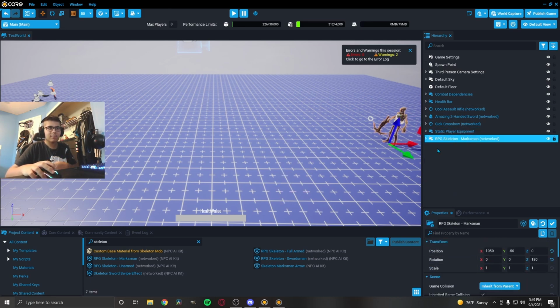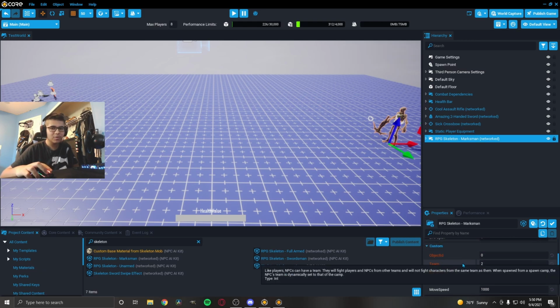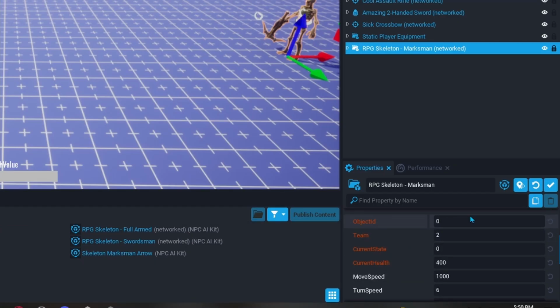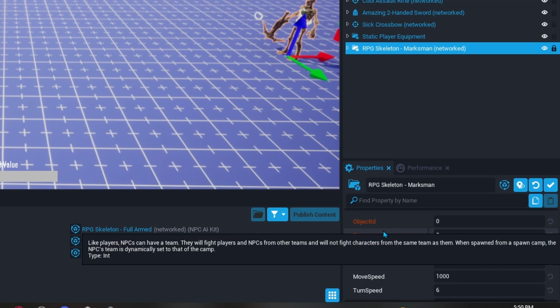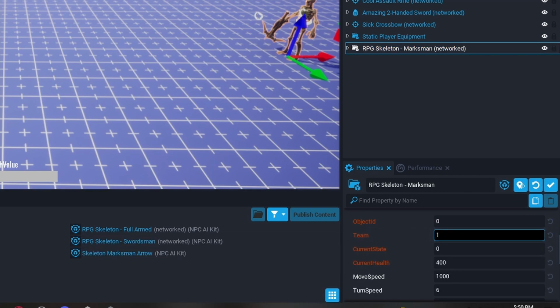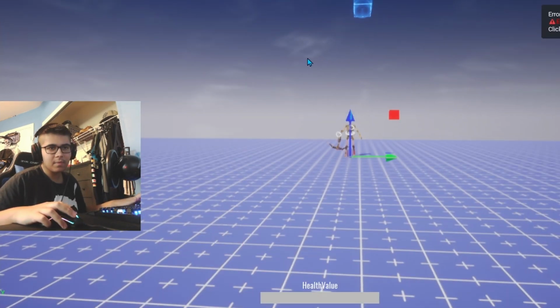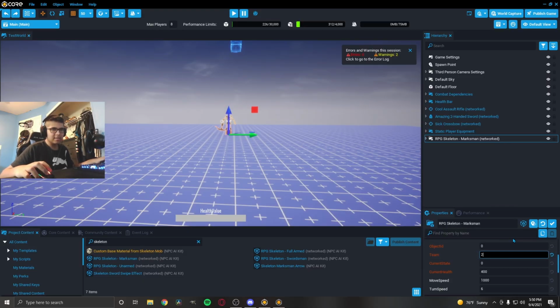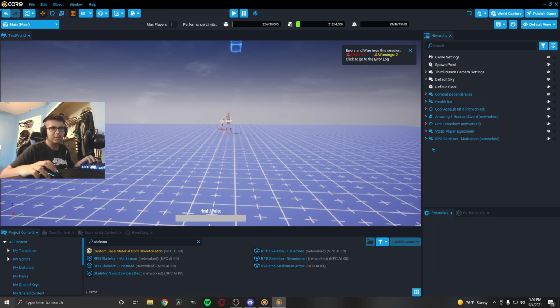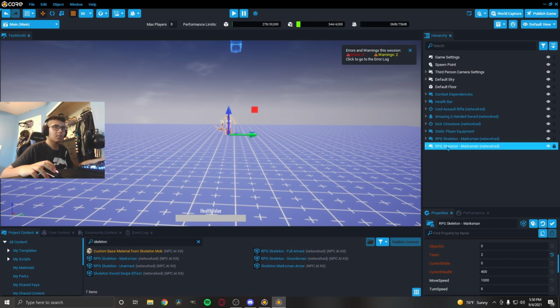And just head straight over to the marksman and go down. You're gonna see a bunch of settings. Object ID, we're not really gonna worry about any of this. Team is important because if you have this on team one, he will be your ally and attack other teams. So now, as you can see, he's not going to attack me. I can't attack him. If I was to put him on team two, and then if I duplicate the marksman by just doing Ctrl+W and put this one on team one, they're going to fight each other.